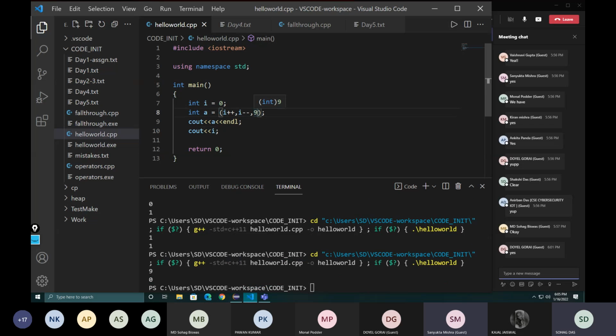See, it has stored 9, and I has gone through first a change of 1 and then again a change of minus 1, and that's why it has given a 0. So that was that.